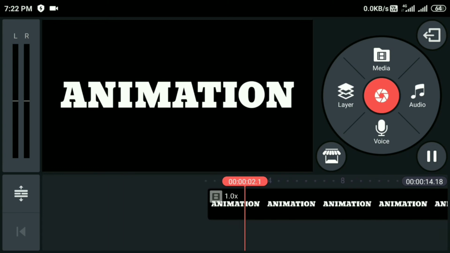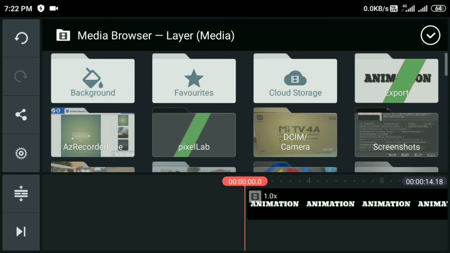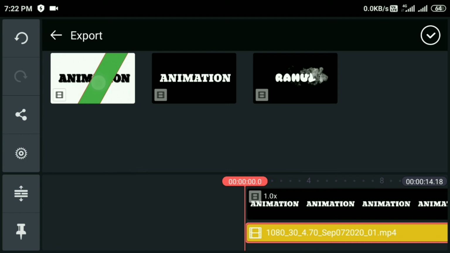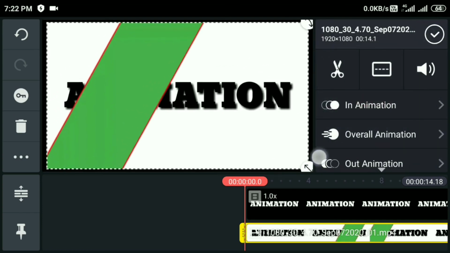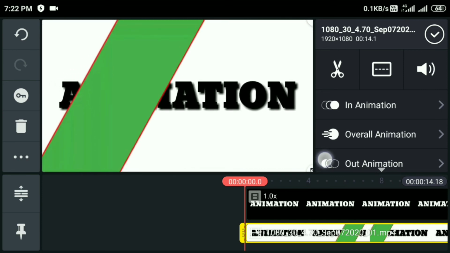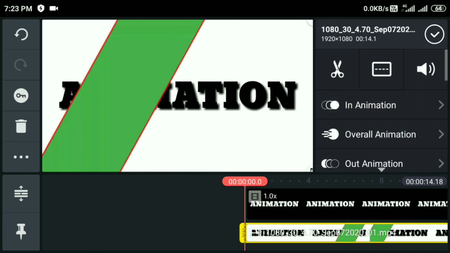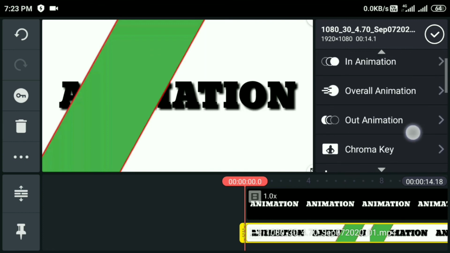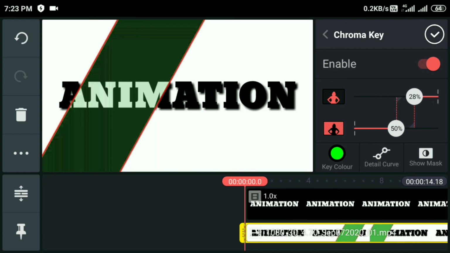Now we will click on layer and choose the file that had been exported second time. Now expand this layer up to the original layer as I am doing it right now. Now click on OK. Again click on this layer and click on chroma key. We will enable the chroma key and adjust it as I am doing it right now.